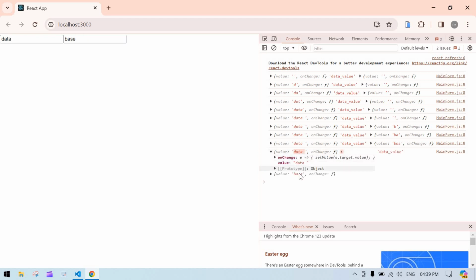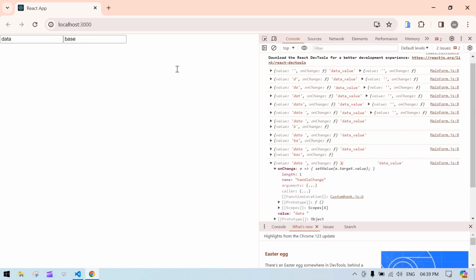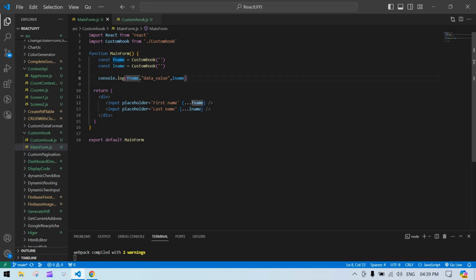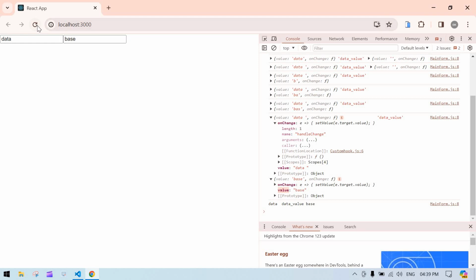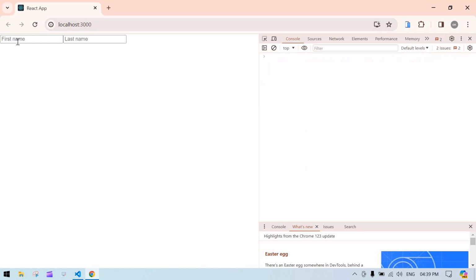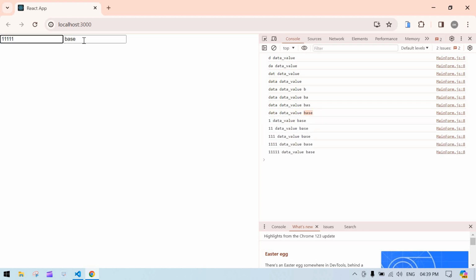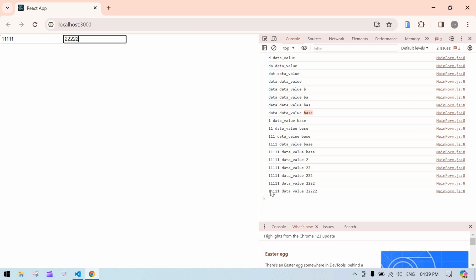Now if I type something, data here, base here, the value is printing, right? Here data is printed and base is also printed. And if you want to print the exact value, we get it in the value, right? So here .value, and here too. Save this and refresh the screen again, and here data is printed, right? And this is base, here base is also printed, and you can add anything like this. You will get the input value like this.